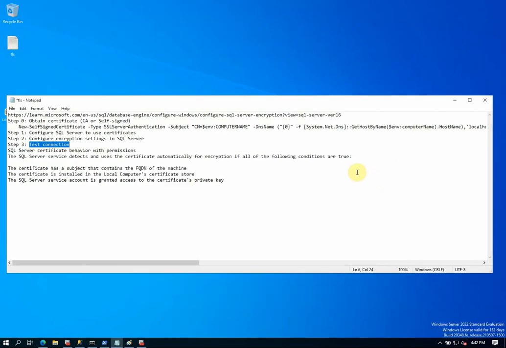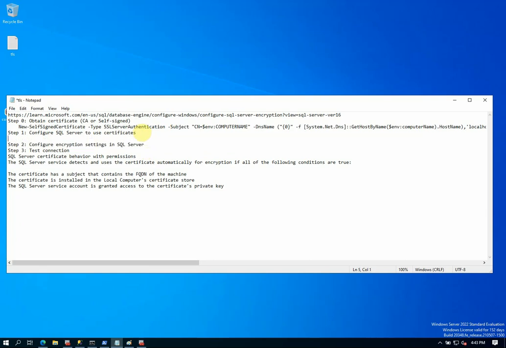So that is the way to configure TLS. In the real world, if you use a CA, you don't need to run this self-signed. You just import the CA certificate into the certificate store, and then configure SQL Server to use this certificate. Let me see here. Okay, there should be this one: make sure the SQL Server service account is granted access to that certificate, the private key. Basically, the SQL service can read that private key. That is the basic step.